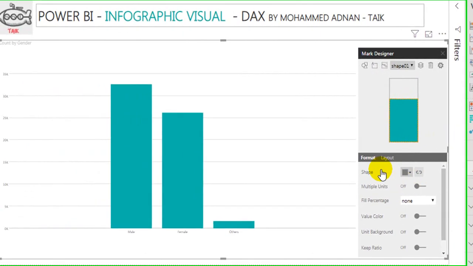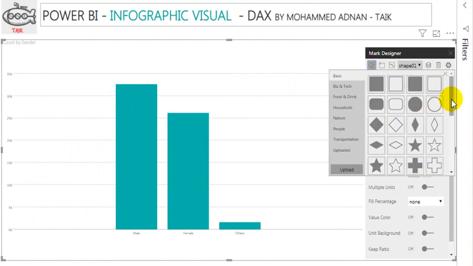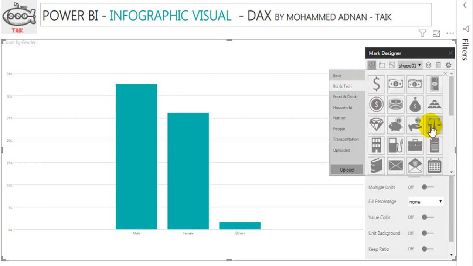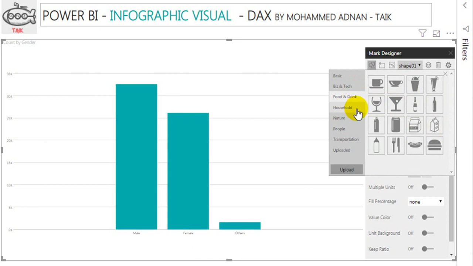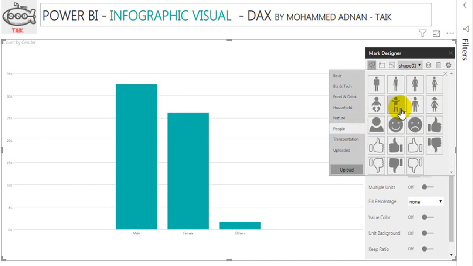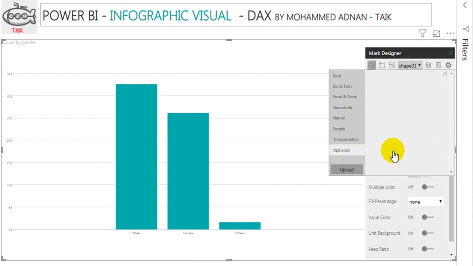It will open up a small window here, and this is shape 01. If you click on this one, you have an option called insert shape. If you click on that, they have given many shapes here. Basic shapes are these, and biz and technical shapes, food and drink, household items, nature, people, transportation. And if you have any custom picture, you can even upload the custom picture as well.